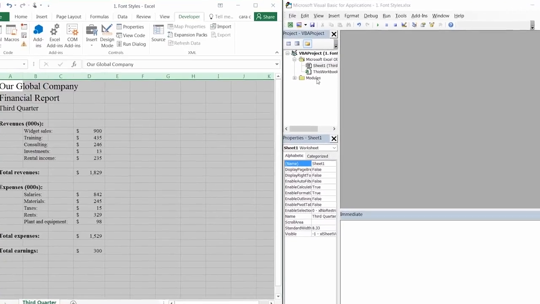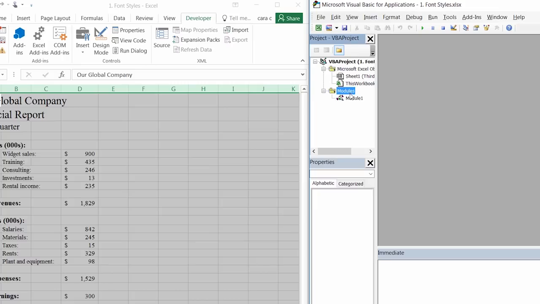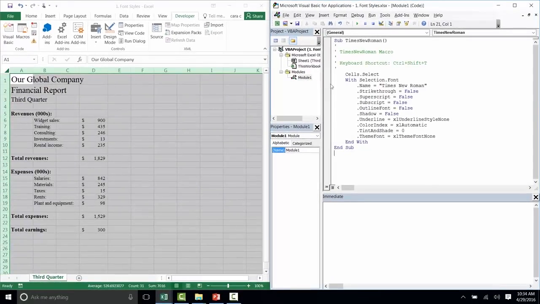Now, on the right-hand side, you'll see that this new folder was created called Modules. I didn't have any macros in here ahead of time, so I didn't have this folder a few seconds ago. But the moment I started to record a macro, I did get this folder. Now I can open up this folder and take a look in the module that has been created here called Module 1. If I double click on that, I will see the code window that was created for me.